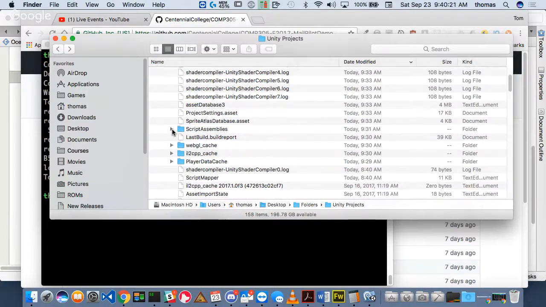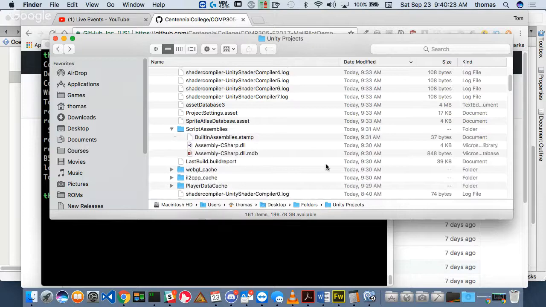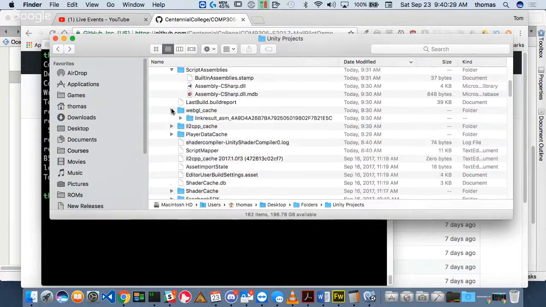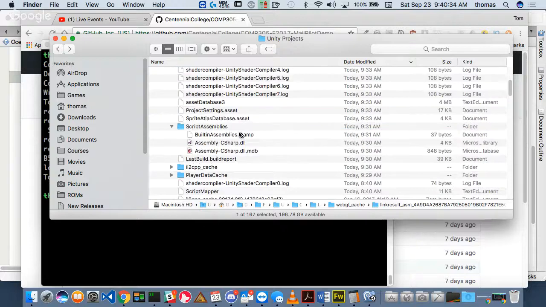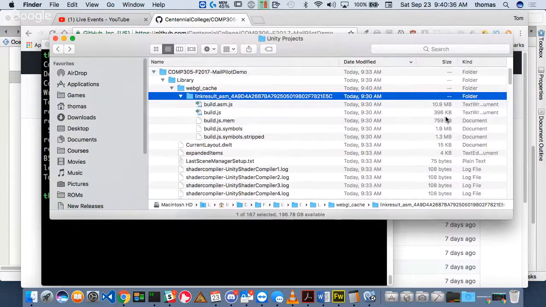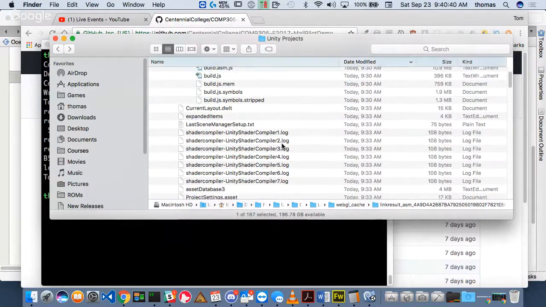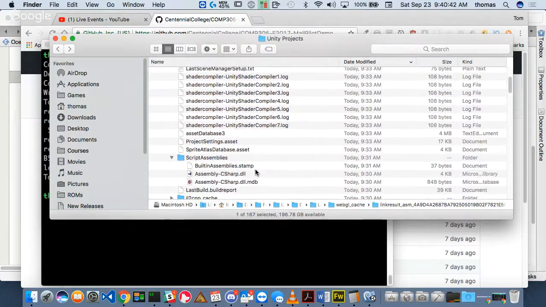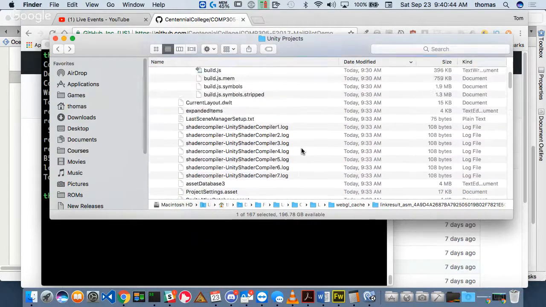How about script assemblies? Oh, whoa, okay, that's pretty small. It's not in there. I thought it was there. All right, let's keep going. Here's my WebGL cache. Well, I don't see it. Oh, there's 1.3 megs, but that's it. There's nothing big. Where's the 10 meg?